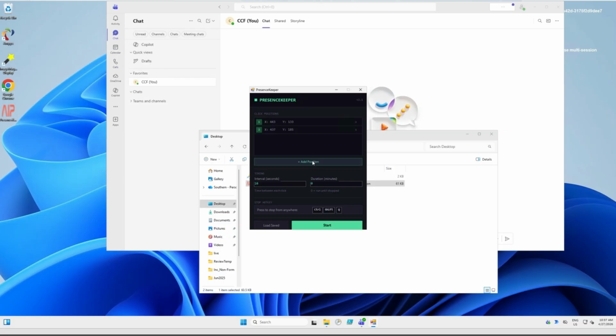It's going to record the second coordinates, and then I'm going to add a third coordinate. I'll click here, and it records the third coordinates. And you can set the interval of how many seconds you want in between each click. I'm going to set this to 10 seconds. And you can set how long you want it to cycle between these clicks. I'm going to set just 5 minutes here.